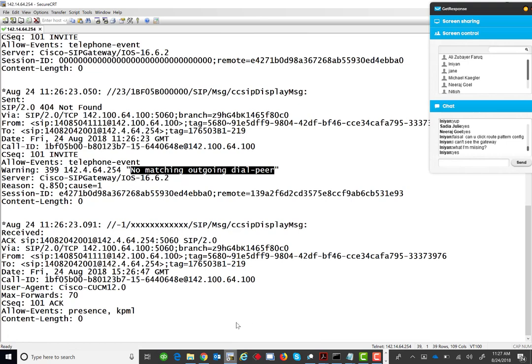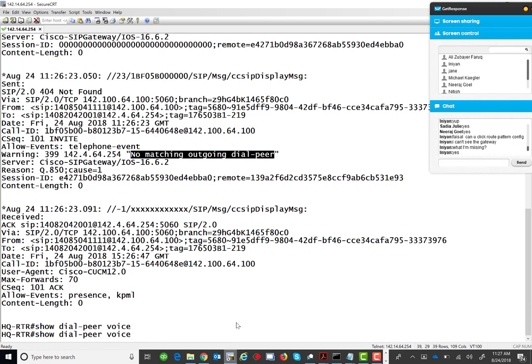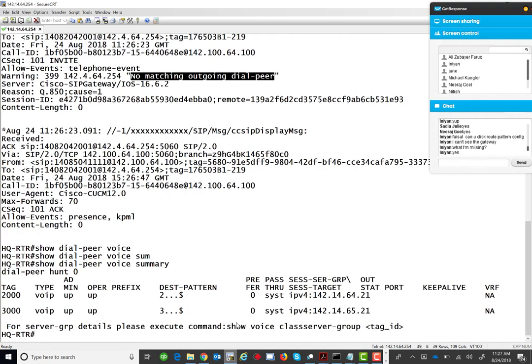Okay, why? Well, let's go type show dial-peer voice summary. The router does not know what to do with this number. See this number that's coming in? The router does not know what to do with that number. Okay.